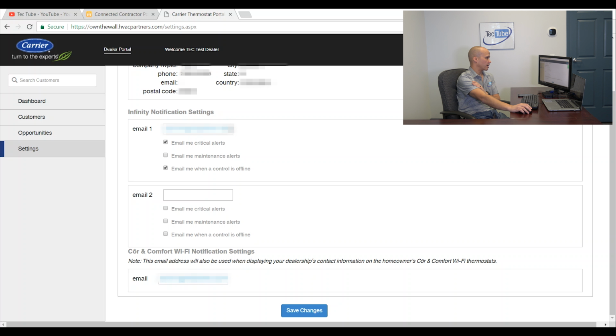In this case, I just put my email address in. And then I can choose whether I get critical alarms, maintenance alarms emailed to me, or an email if the customer's stat is offline. So in this case, I chose not to get the maintenance alarms emailed to me, but I want to get emailed on the critical ones. I can still see the maintenance ones on the portal, but I don't need to get an email pinging me every time someone's filter is dirty. But if their furnace is down, I want to know about that. And then if I have a second person, I can set it up that way as well.